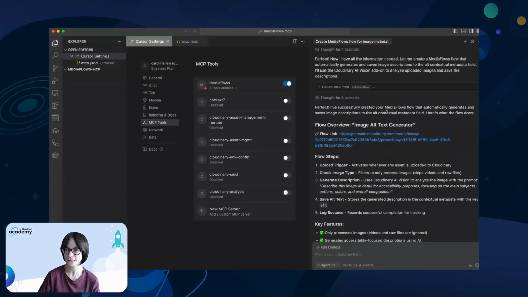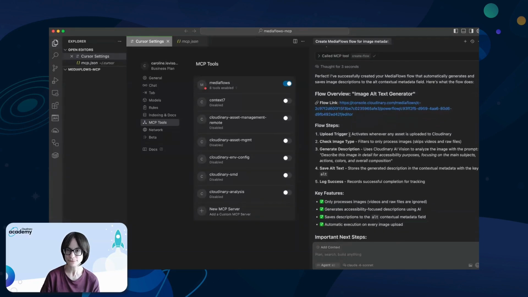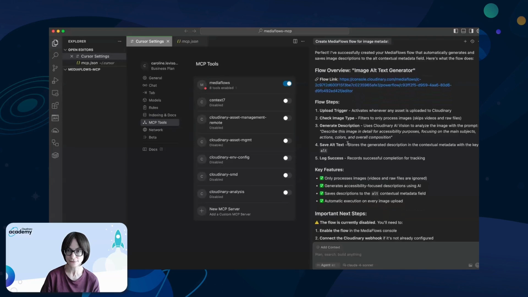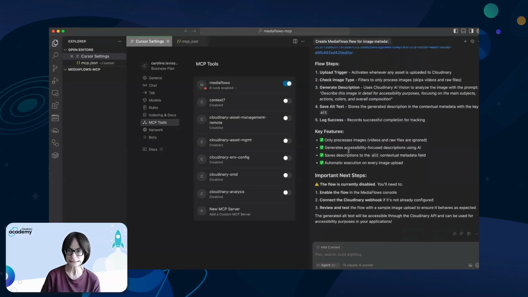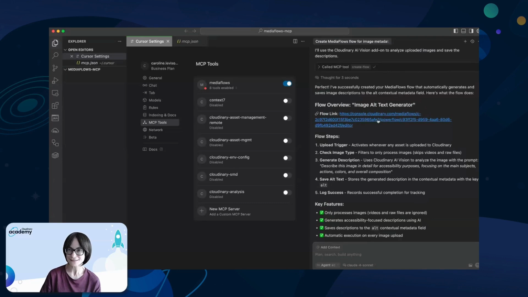It says it's successfully set it up, and given me a link to the flow. It's told me there's an upload trigger, it's checking the image type, it's generating the description, and then it's saving the alt text. Okay, cool. So it's also given me some important next steps, which are to enable the flow, connect the Cloudinary webhook if it's not already configured, and review it before we do it for real. Okay, let's click that and see what happens.